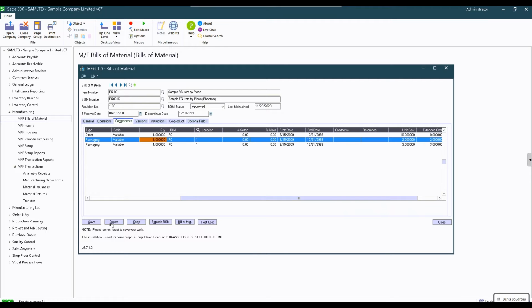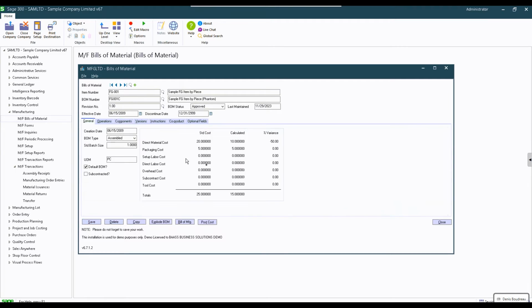Let me just put this back to 1. I'm going to save this and go back and then hit post cost. Now it's going to go down to 10.